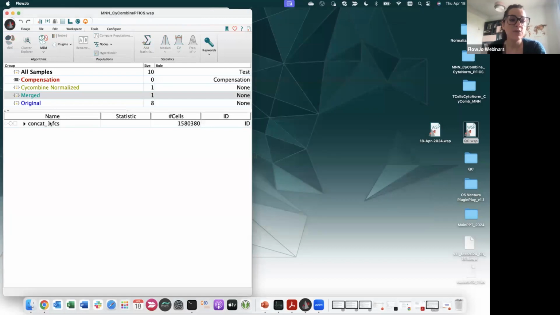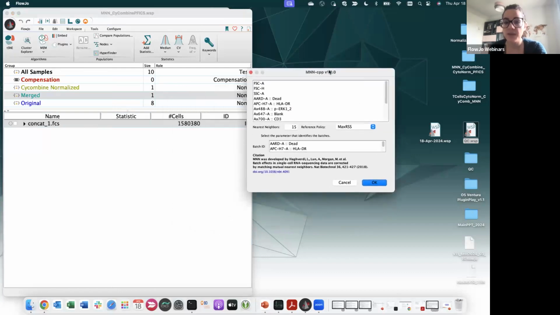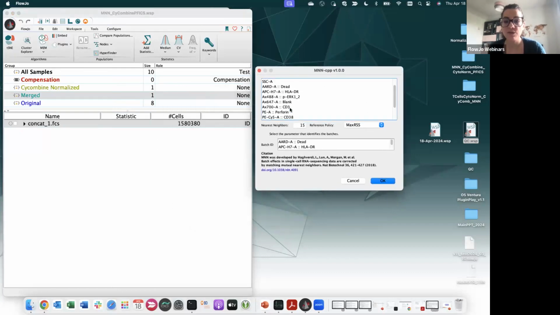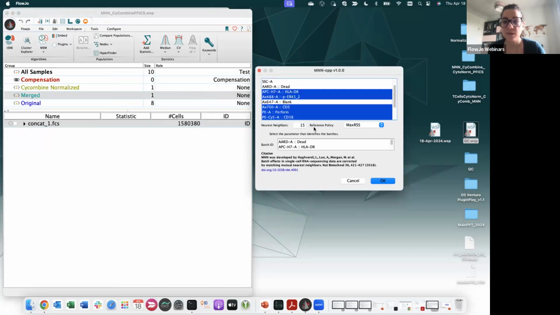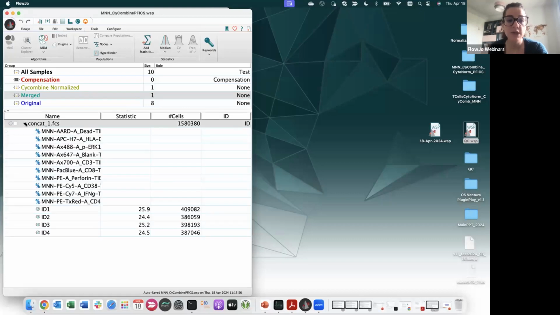While if you run MNN, you go on plugins, click on MNN, same thing, select the parameters that you want to normalize. And then even here, you will need to select the batch ID keyword. So this one, ID right here, and then you can click OK. What is the difference when you run MNN on the concatenated file, you will have normalized parameters right here, which are named as MNN. So these are the derived parameters that you will start looking at in your file.